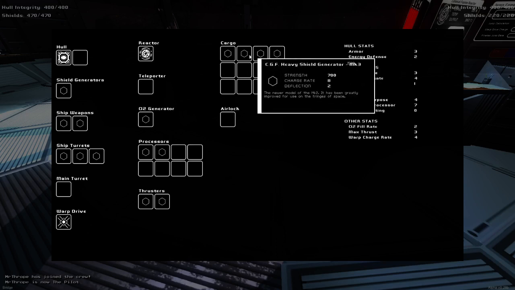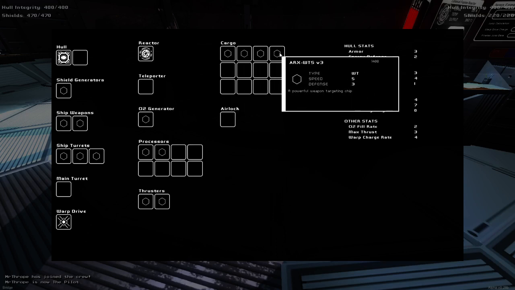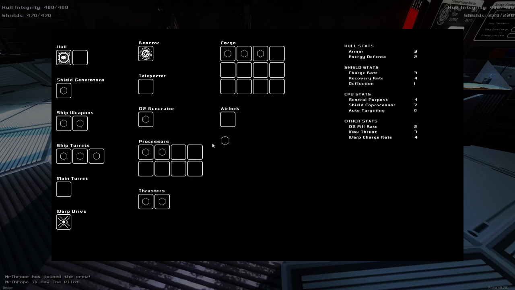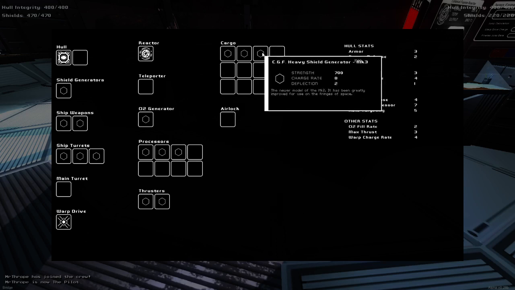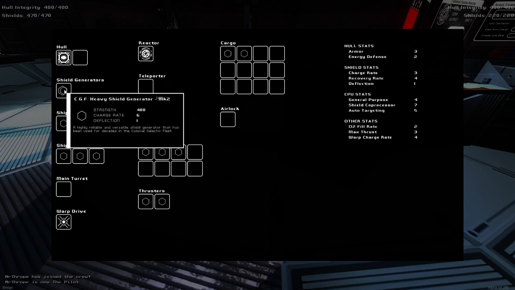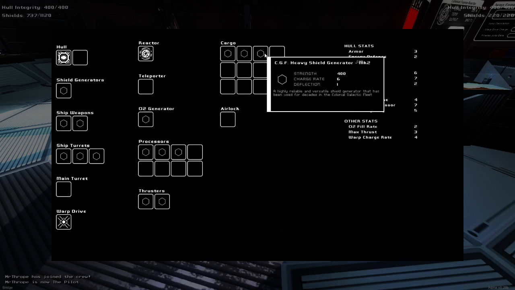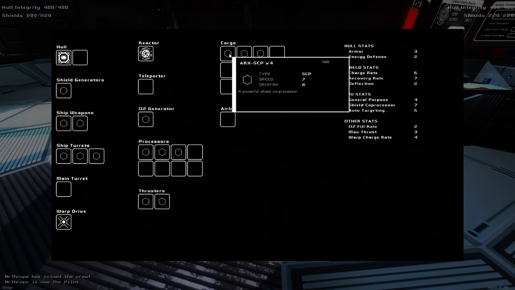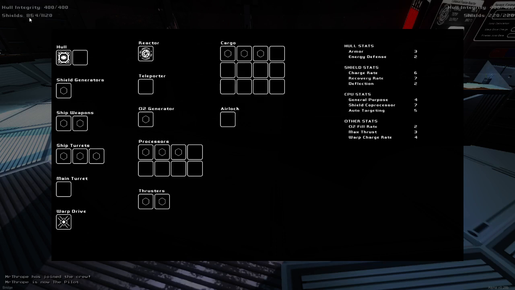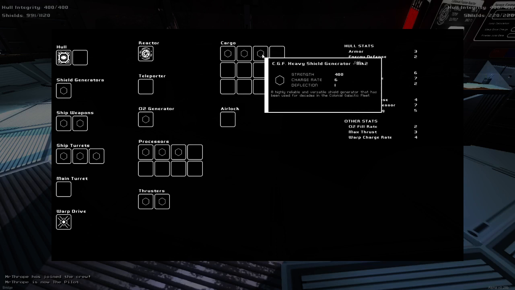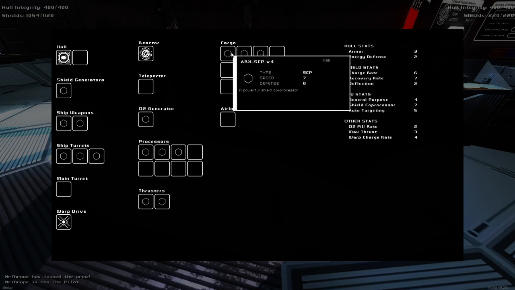Okay, now the things you've just bought will be here in your cargo. This one here is a powerful weapon targeting chip that goes down here in processors when you just drag and drop. The shield generator will replace your beginner one over here. Just drag that. And your old one goes into your cargo, so I guess maybe at some point you'll be able to see that. You can see here my shields are shooting up to 1,000 now from the original 400, which is kind of crazy.